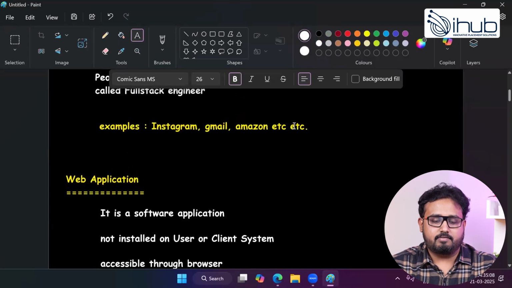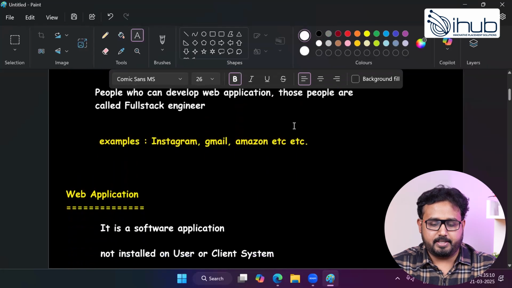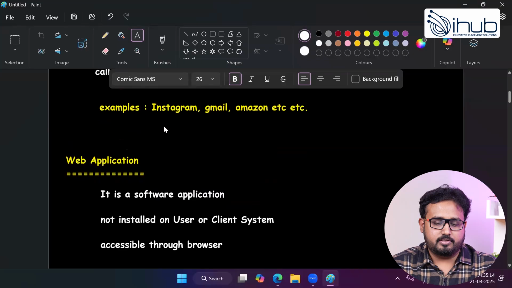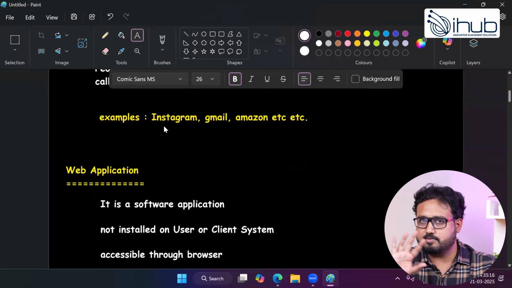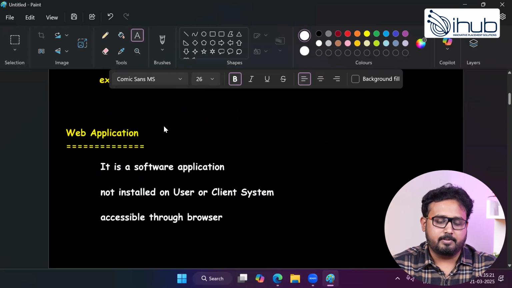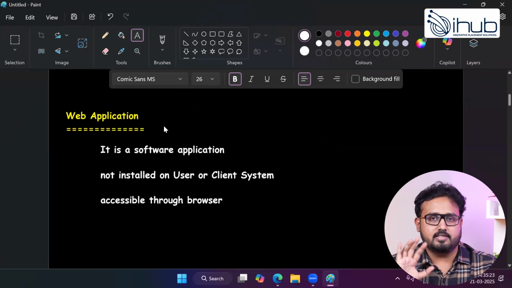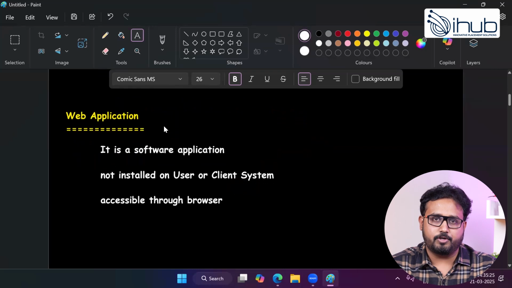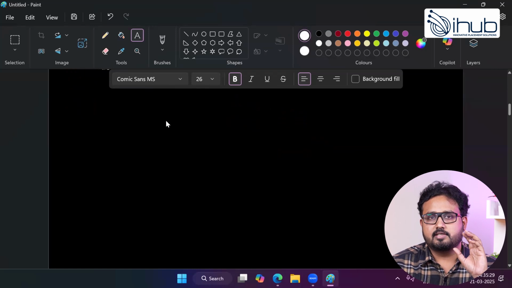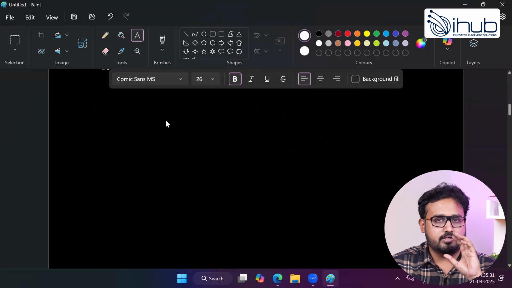So till now we have understood what is full stack development and what is web application. Why I have explained these two terms: our course is full stack development, and the ultimate goal of this course is to develop web application. That is the reason we should know this at the initial point. Now let's understand what technologies we are going to cover in our course to develop this web application.